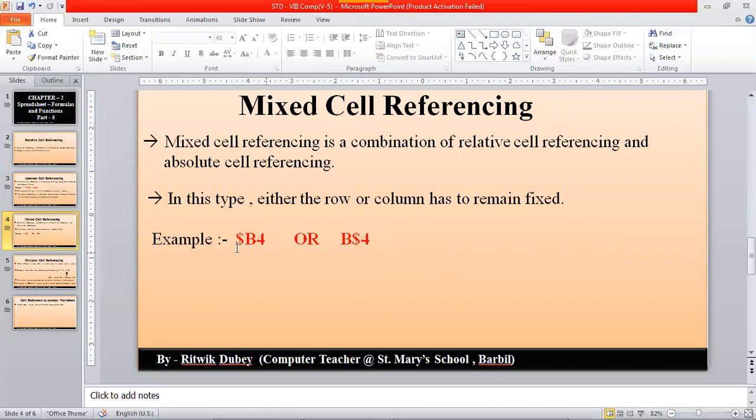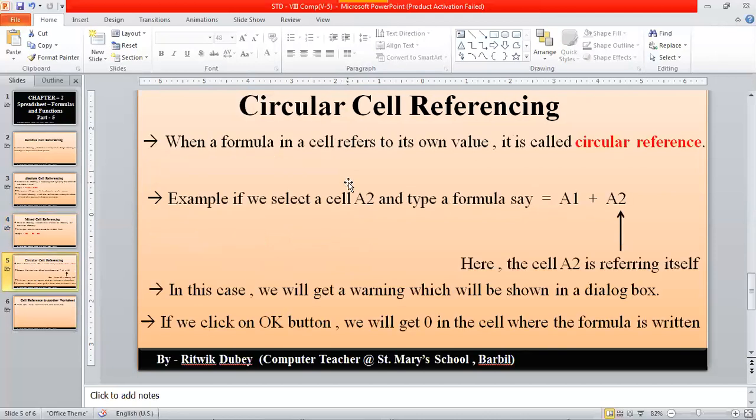So what will happen when we copy this formula to some other cell? In the first case, B will remain fixed and the value 4 will change as per the position of the cell. But in the second example, the row number $4 will remain fixed, but the column heading B will change as per the location of the cell where the formula is copied. Clear? Okay, clear.